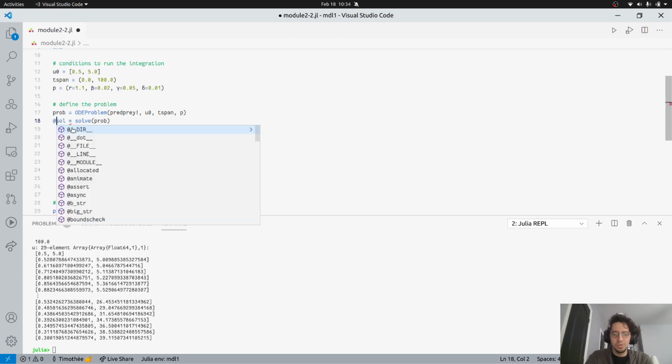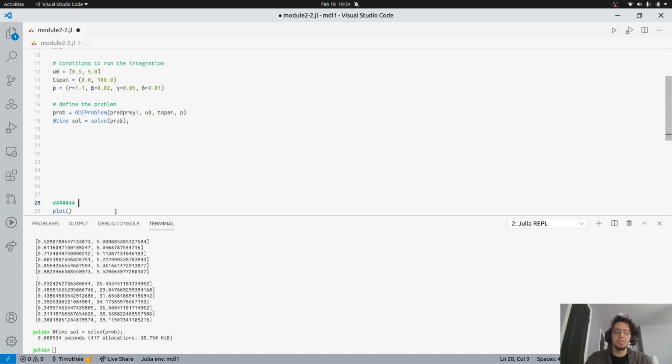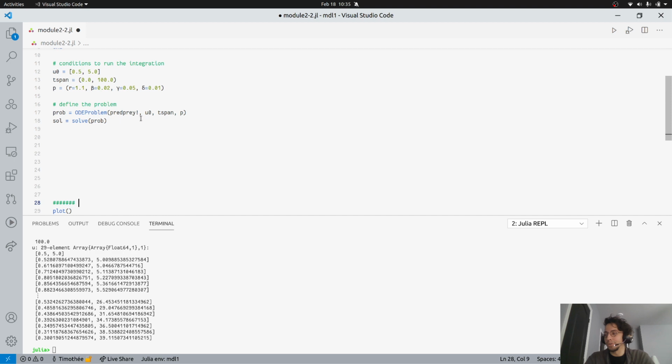Let us do @time. Suppress the output, and that is 5 times 10 to the minus 4 seconds to run that. So you could run a lot of simulations with this system in a very short amount of time. You could run thousands of simulations within a second of your time, which is pretty cool.